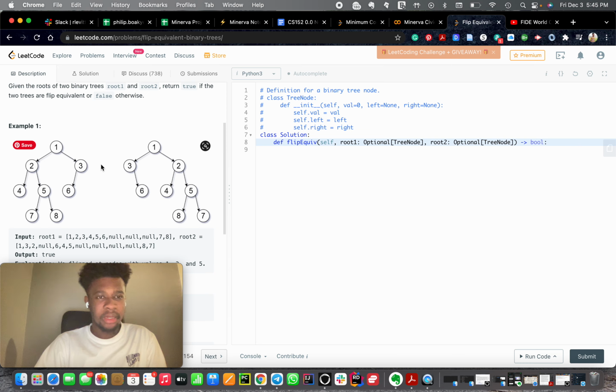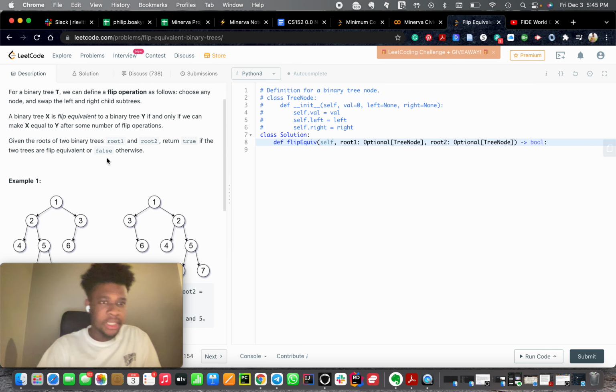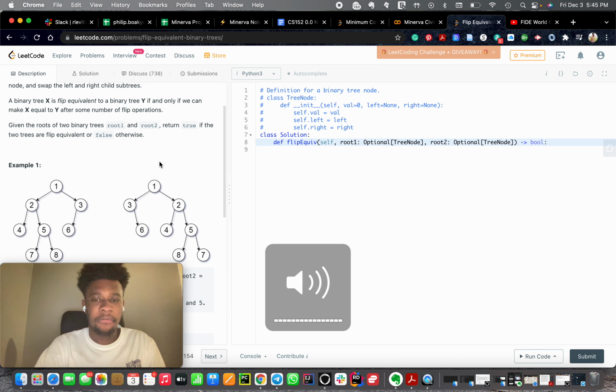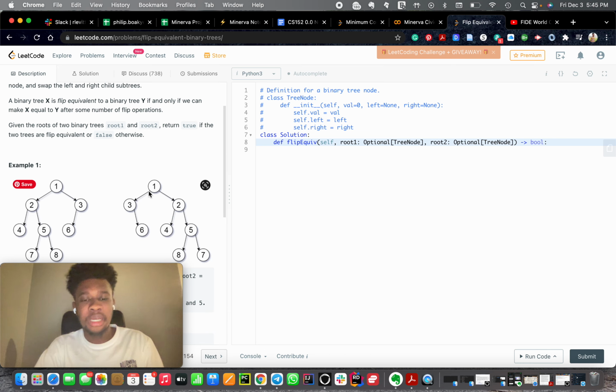But beside that, let's keep reading the question. A binary tree x is flip equivalent to a binary tree y if and only if we can make x equal to y after some number of flip operations. So basically they're saying that we can make one tree equal to another tree if we flip some nodes or some subtrees a certain number of times.